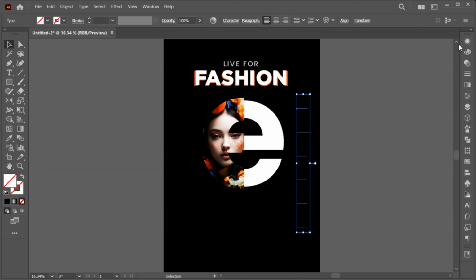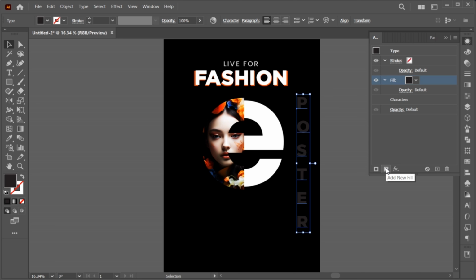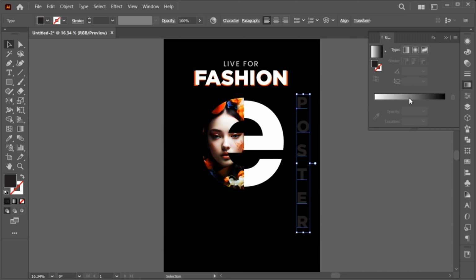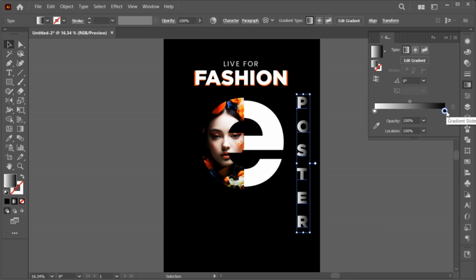Change its fill to none. Open the Appearance panel, add a new fill to it. Then open the Gradient panel, and follow my settings. And adjust its settings.